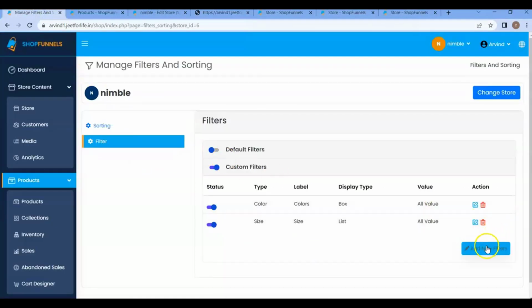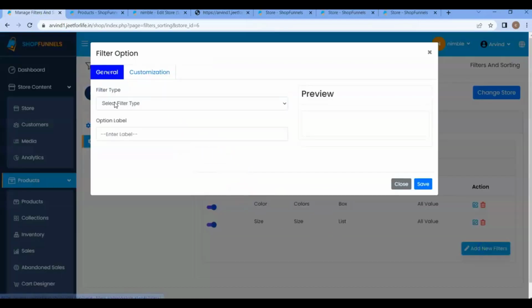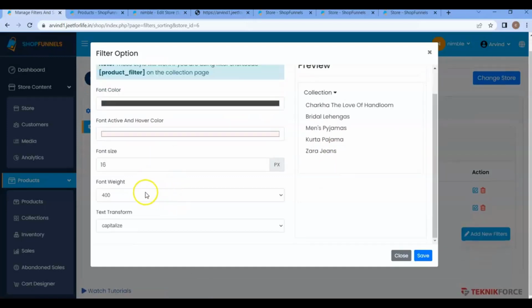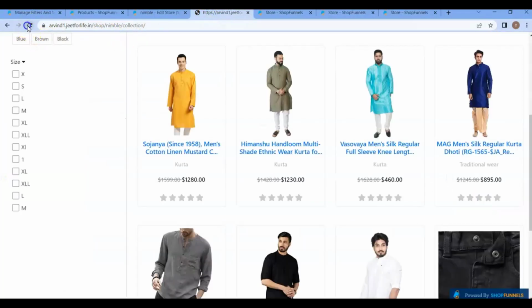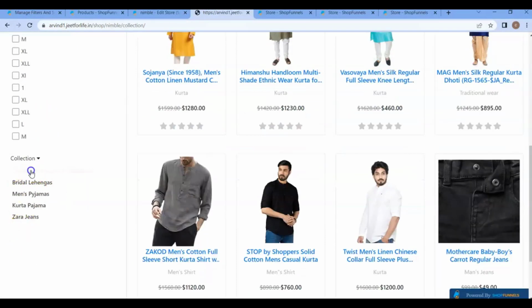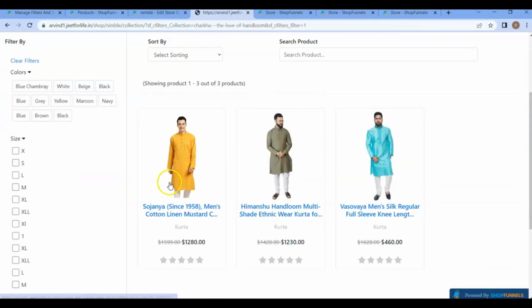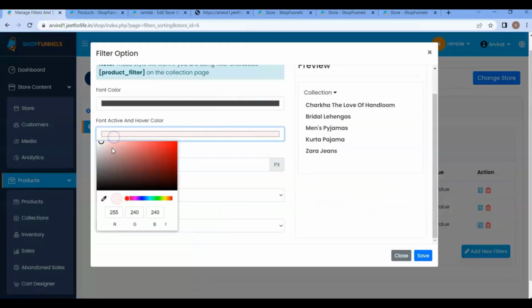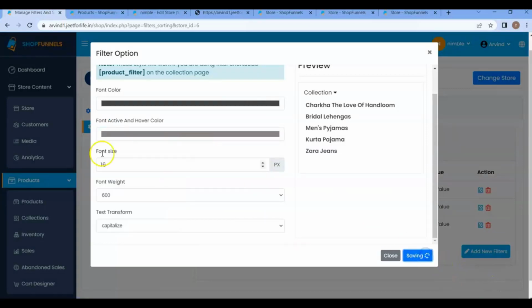Now let's create another filter. This time, I'll choose collection for the filter type. Then again, just edit the customization section and just save the settings. Refresh your page, and now you will see a filter related to collection. If you want to edit it, just go back and edit what you need. Just don't forget to save the settings.